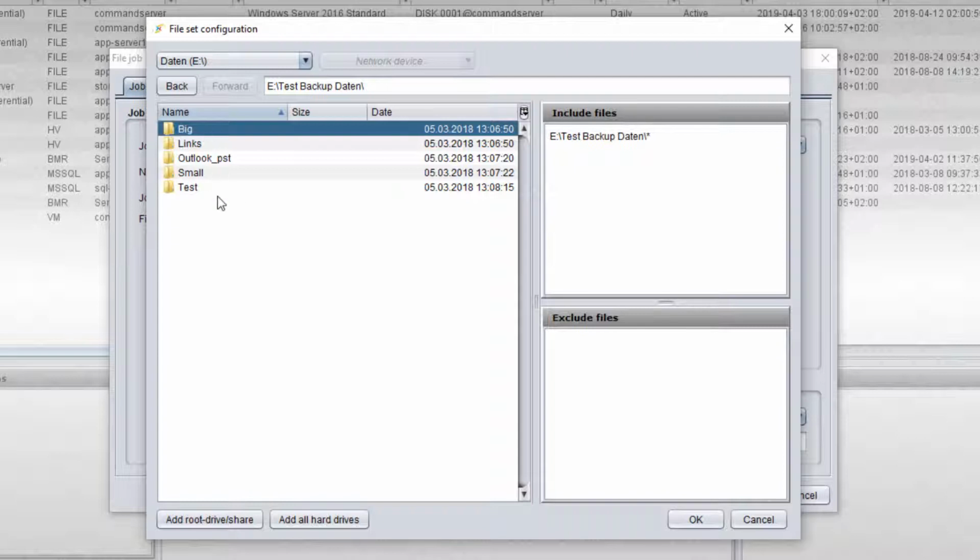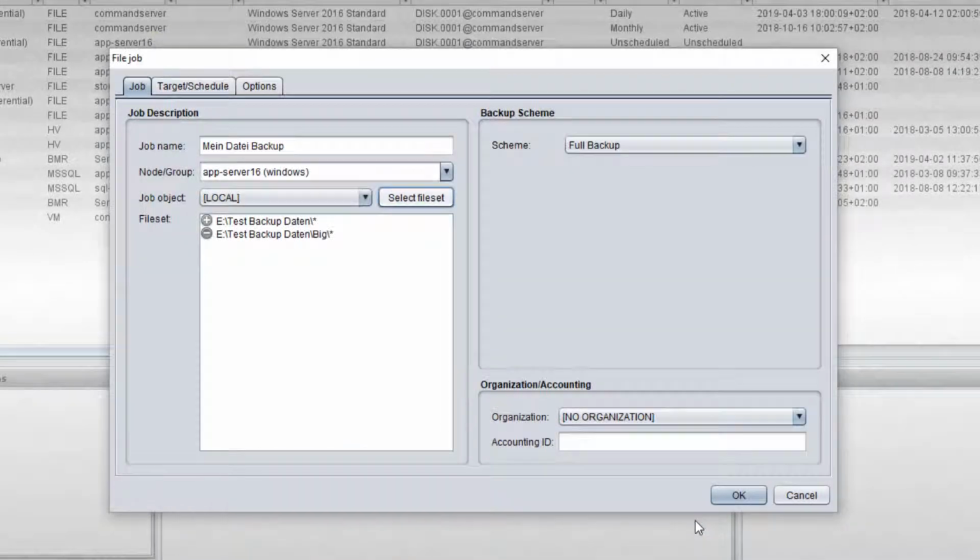So we'll go into the test backup folder and show you how to exclude a folder. You can simply highlight the big folder, for example, and drag and drop any folders that you want to exclude, folders and files that is, over to the Exclude Files box there. So that tells it to exclude the big subfolder from within the test backup folder. Click OK when done, and you'll see the listing of our file set, what we want to include and exclude from the backup. So the plus means include, the minus means exclude.